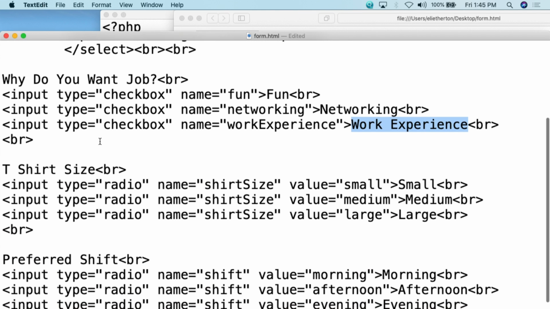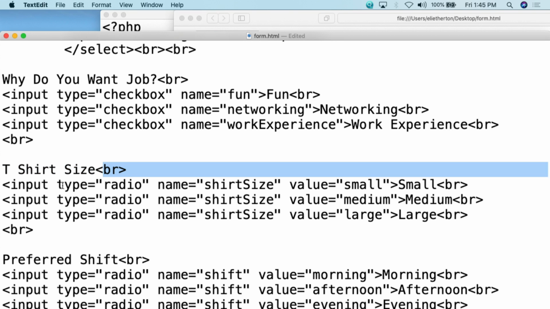Then we're going to go down and take a look at the shirt size. So again, just printing out shirt size in normal text. We're going to break the line. Then we're going to have an input type of radio, and the name here is going to be shirt size. For all of these, since it's a group, they'll have the same name, so the PHP script knows that they're within the same group. And so they're all named shirt size.